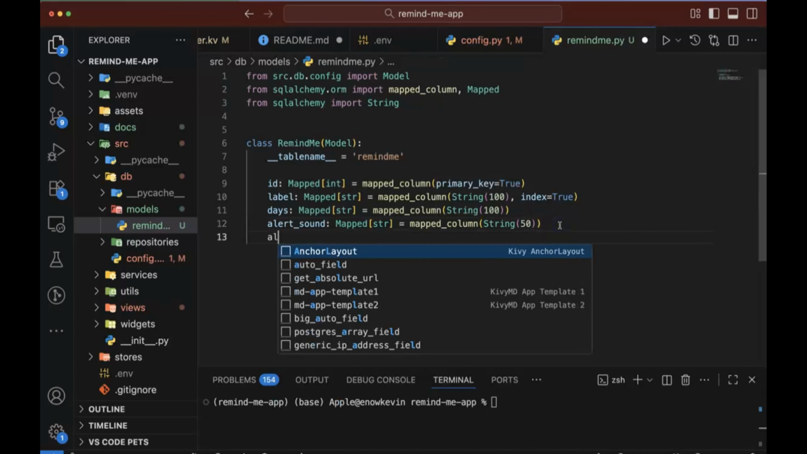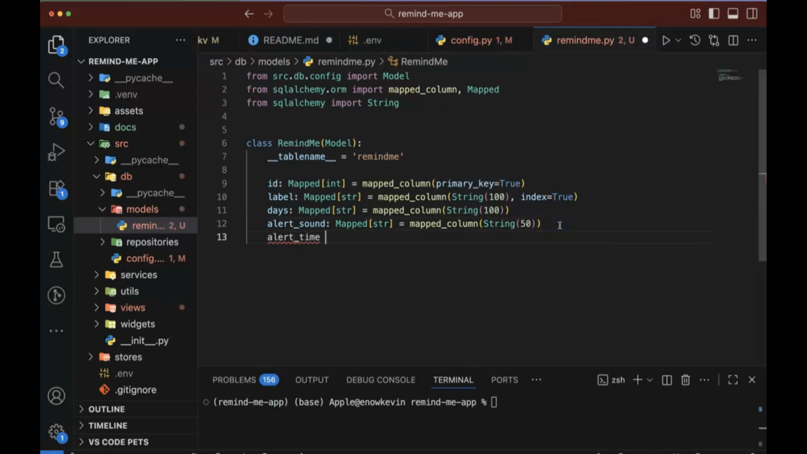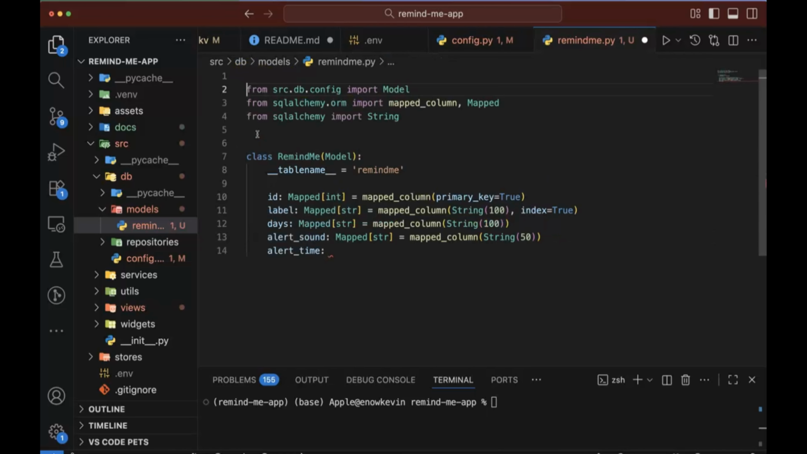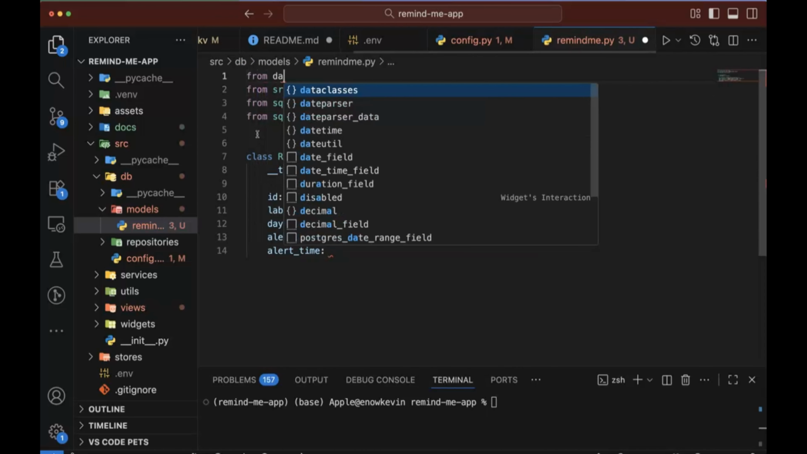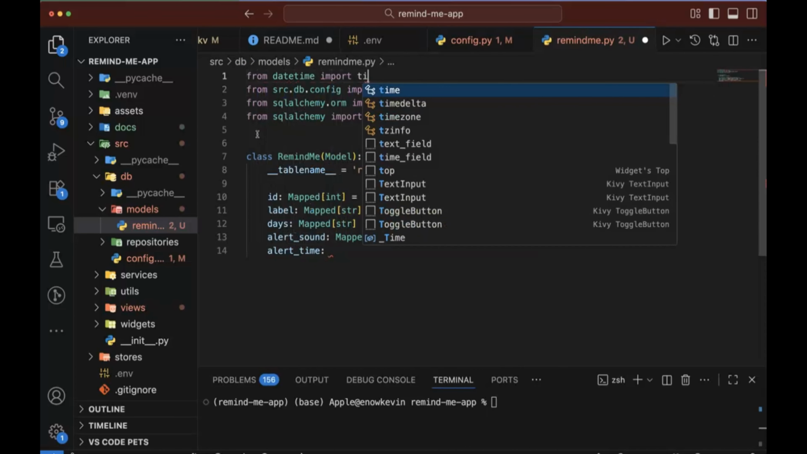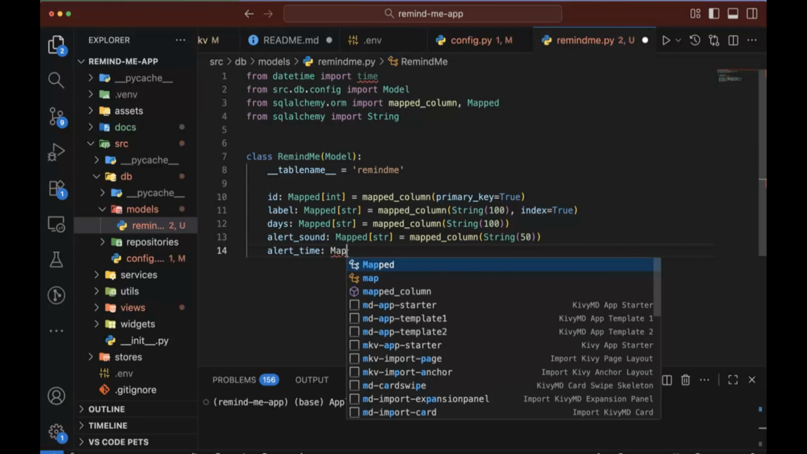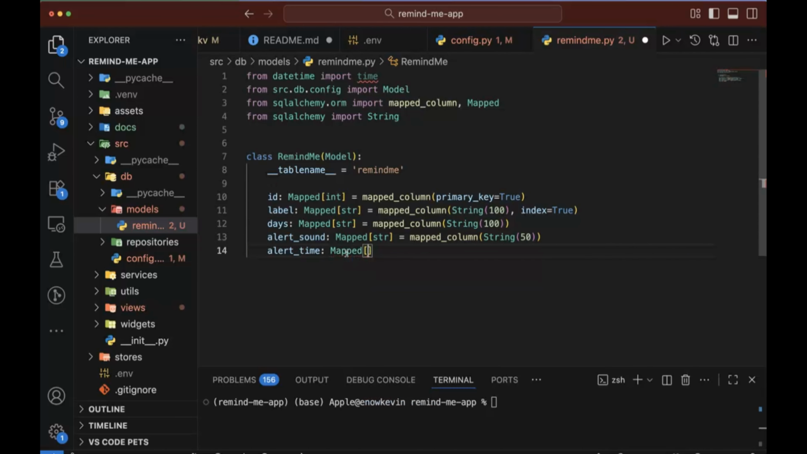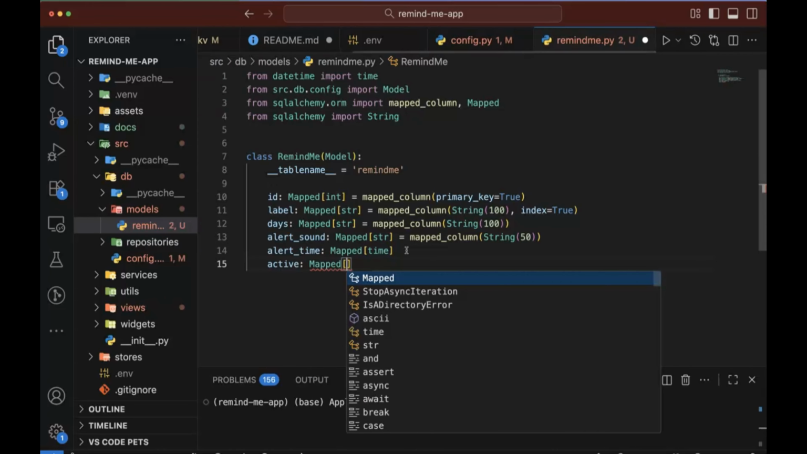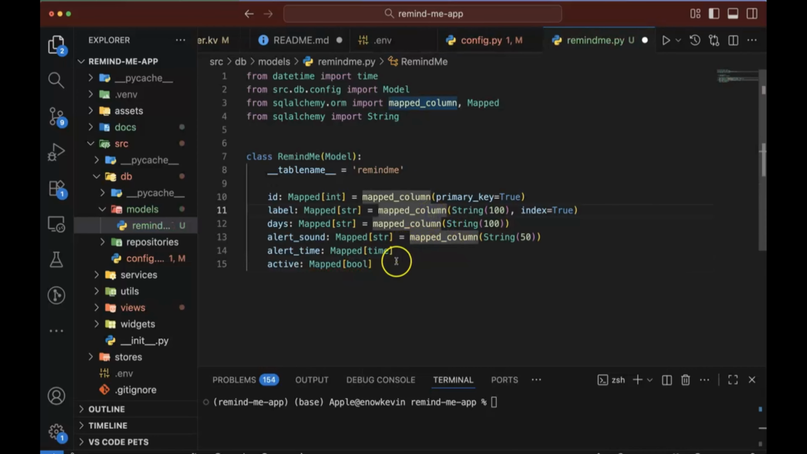The next one will be the alert time. The alert time will be mapped to time. So yeah, I'm just going to import time just above here. So from datetime import time. So it will be mapped to time. So the next one is going to be active. This is going to be boolean, bool. The next one will be repeat, and it's going to be mapped to bool as well.